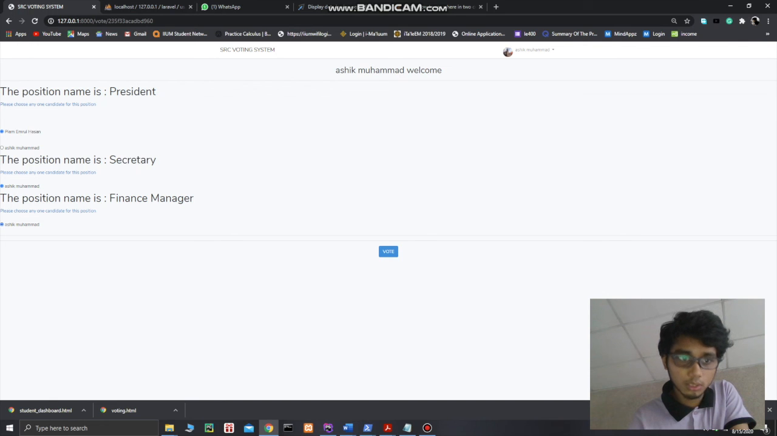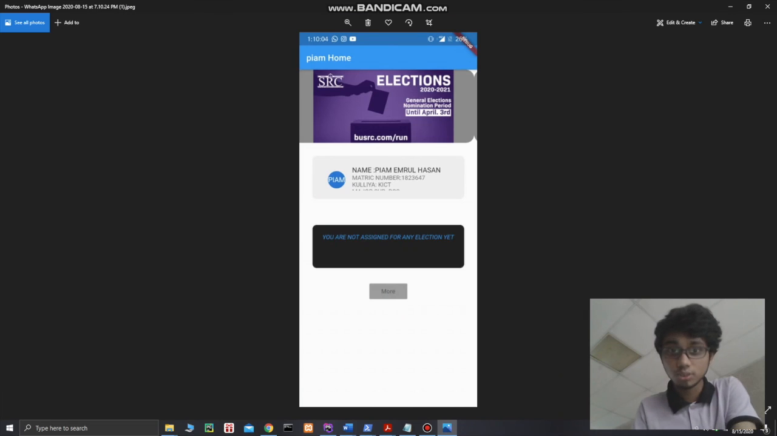and then vote. So this is the mobile app where the data will be pulled from the website using an API. This is the home page. Here the SRC and election cards will look like this for the user or the admin, and for the users, if there are no elections ongoing, then it will show that you are not assigned to any elections yet, and stuff like that.